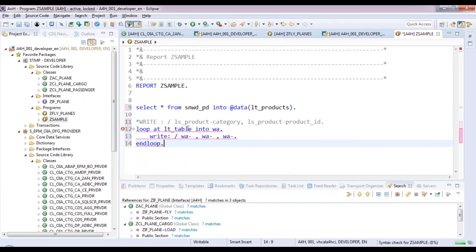Double click, generated, very nice. Double click, use the table, use your work area. Of course you have to create the work area, so I can say data work area like line. Of course I can't do it because LT products is also created at runtime, so I can also create it at runtime, data work area, and then I can just do Ctrl+Space, and I should be able to see the properties available in it.